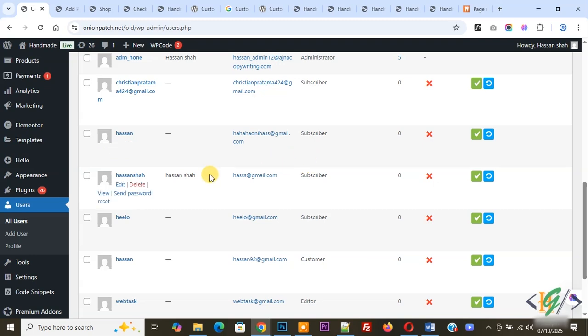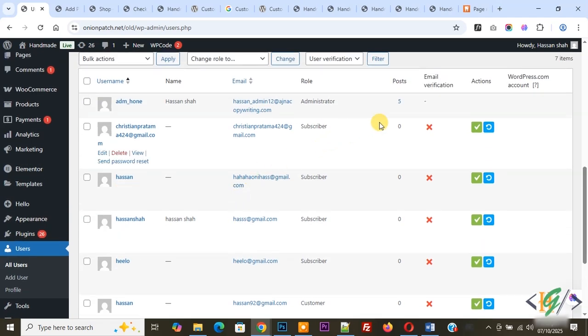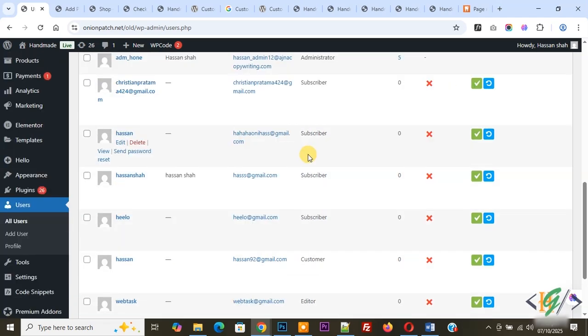So we are in All Users. Now you see email verification not done, and then you see action. So, resend email verification OTP. Click on this tick icon to verify email by yourself.